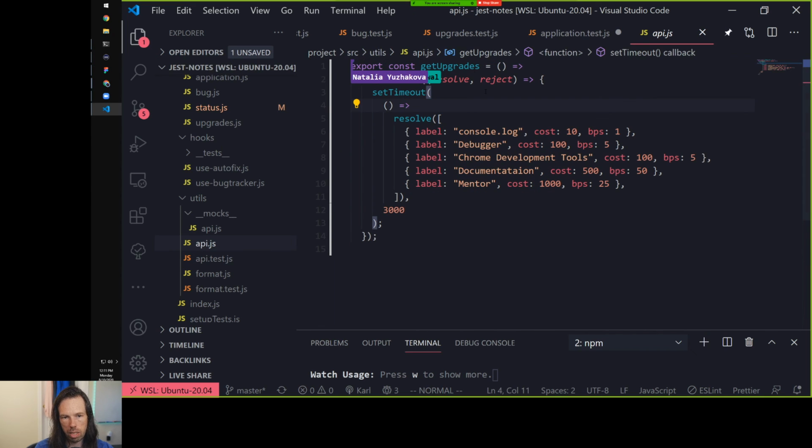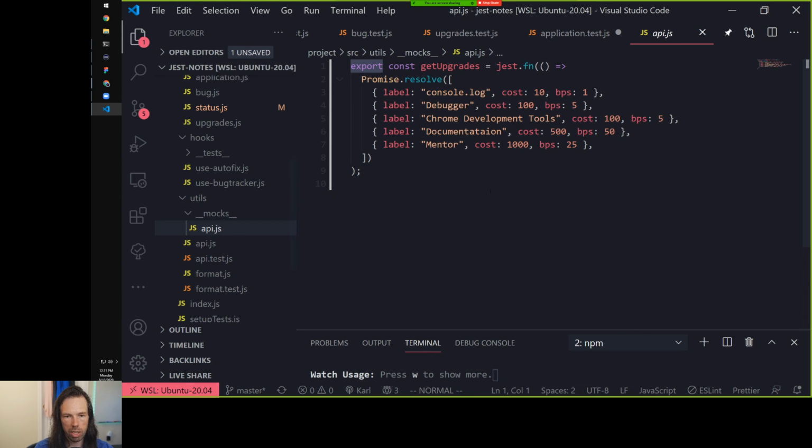If I want to test that my get upgrades function returns the correct data after it's made its API request, this one is a set timeout, but let's say it makes an API request. Then I can write mocks so that when someone calls get upgrades, it actually just returns this. I don't need to actually make the call anymore. There's no timers involved. This happens immediately.